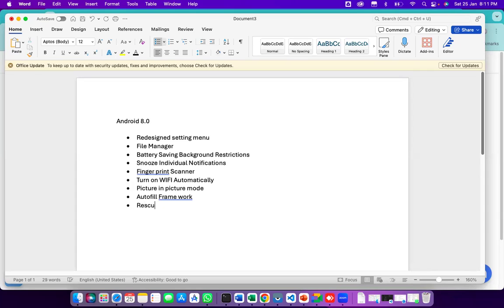Then next is the rescue party. For example, unexpectedly my mobile is crashing. In that case, while rebooting the mobile, if some support is needed, some things which have to be downloaded on that operating system, the OS itself can download those automatically and it will update us.